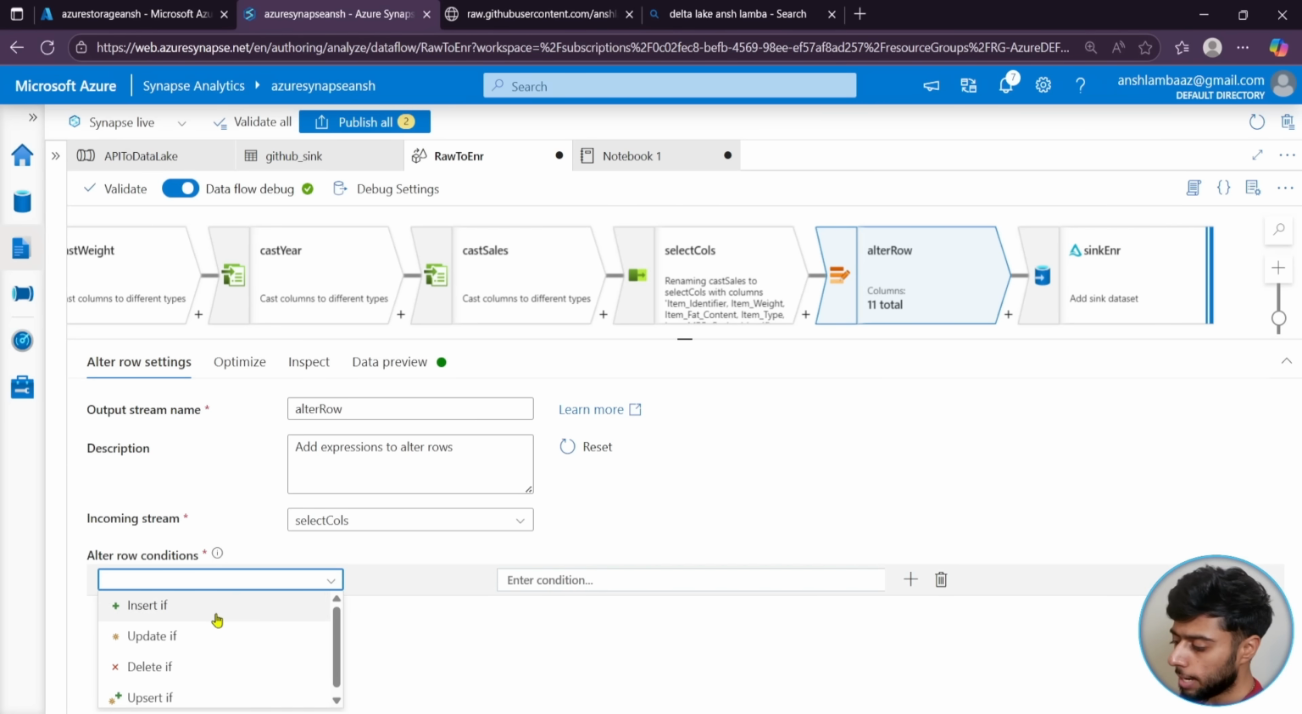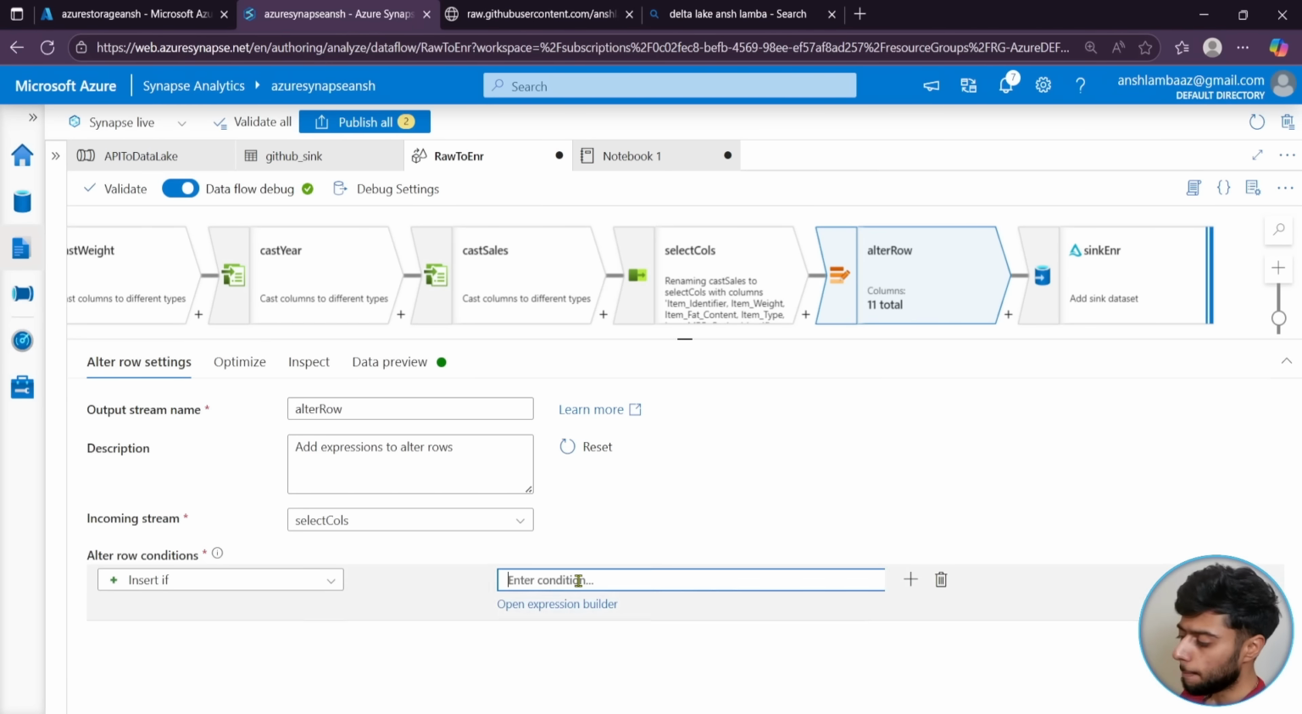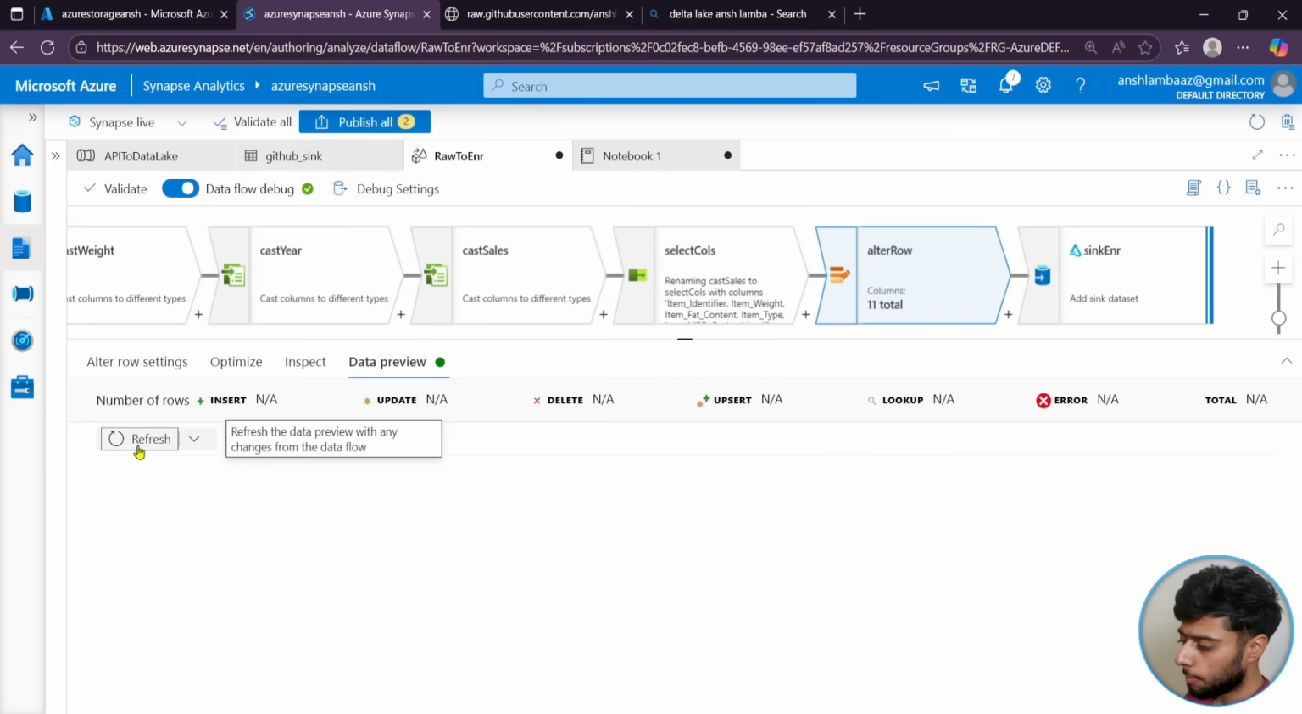I can provide, let's say I want to insert the data based on this condition. This condition can be any condition. Let's say I want to insert only those rows which are heavier than 100 gram, kg, whatever the unit is. I just want to insert only those items which are heavy and medium in size. So I can put any condition. You will say, Ansh Lamba, what if we do not want to apply any condition? We want to pass all the records. In that scenario, you simply need to write a condition which is always true. Let's say 1 equals 1. Simple. Then you can see the data preview, and that's it.